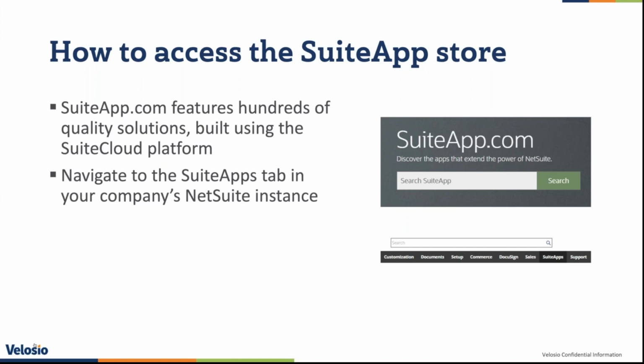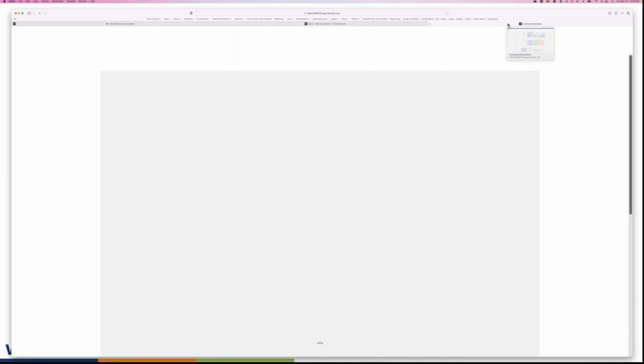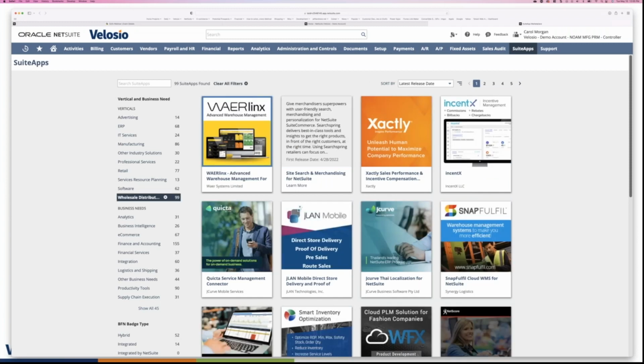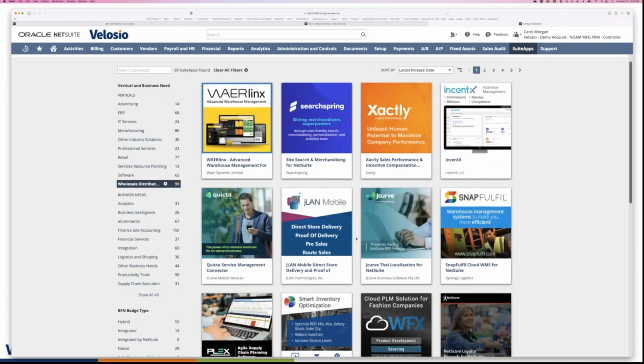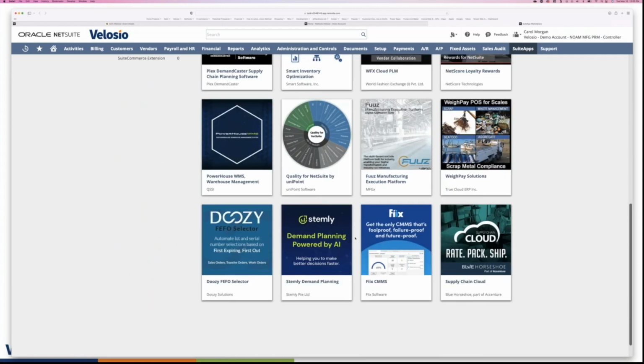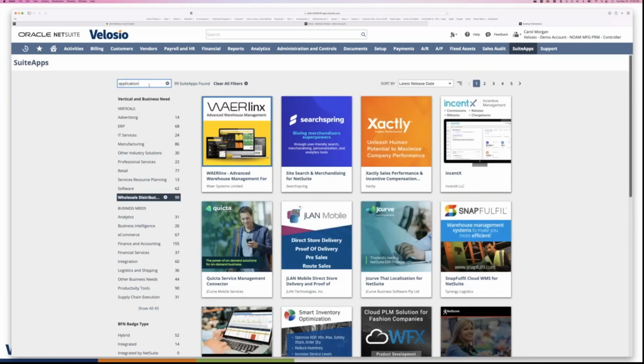If you're not sure how to get to the App Store, in your NetSuite instance, over on the far right, you should see a menu item called SuiteApps. And you can also just go to SuiteApp.com, and it's an app store. This is what it looks like if you've never been there. And what's neat is you come through here and search for different things and click on them. Depending on what the tool set is, you can get more information on that app. I'm going to show you one today.